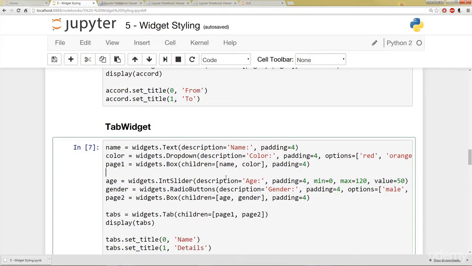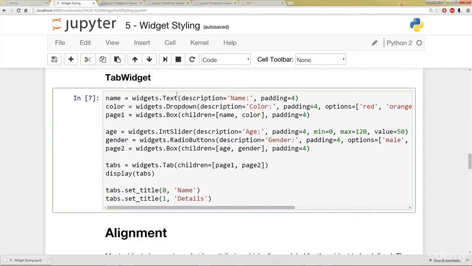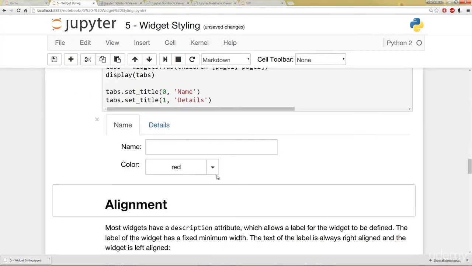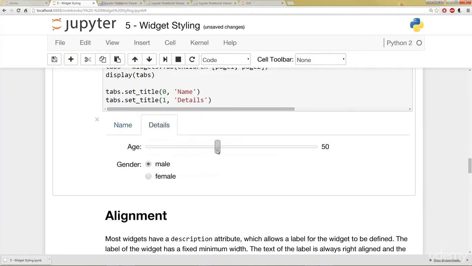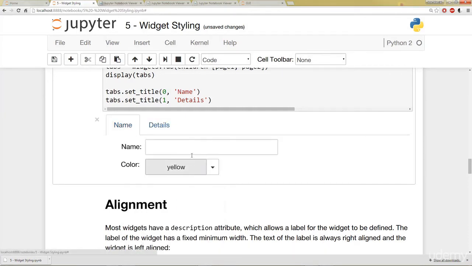And then we have the tab widget option, which you'll notice here I have a text, name, color is a dropdown, page 1 is a box. Here I have an integer slider with radio buttons and a box. Take both these, page 1 and page 2, which they themselves have children, remember that. I have a padding option here, parameter I should say. And then set tabs equal to widgets.tab with these two as children. And if I go ahead and run that, you'll notice I get something that basically looks like web tabs. Here are the children stacked in each tab themselves.